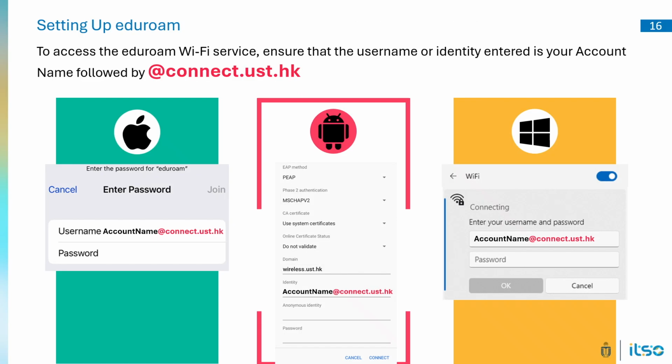To access the Eduroam Wi-Fi service, ensure that the username or identity entered is your HKUST account, followed by @connect.ust.hk.